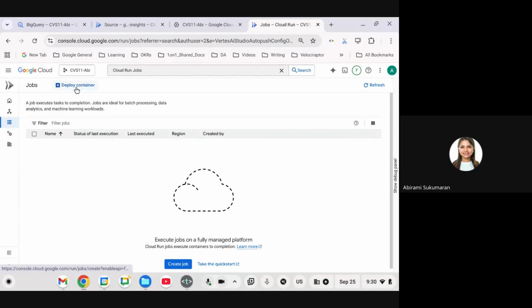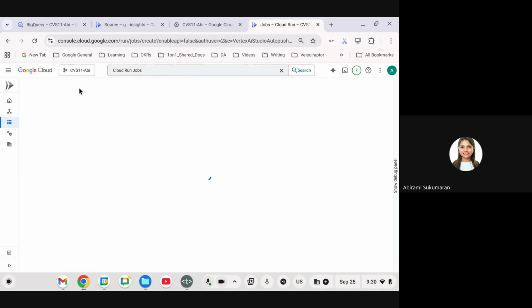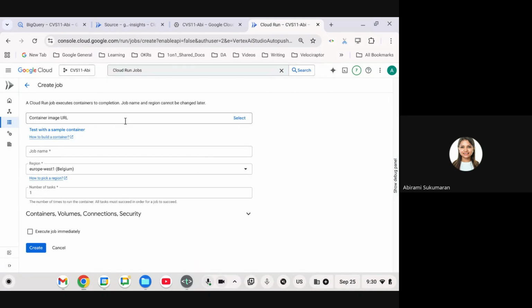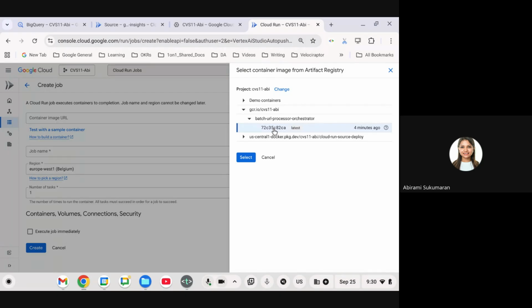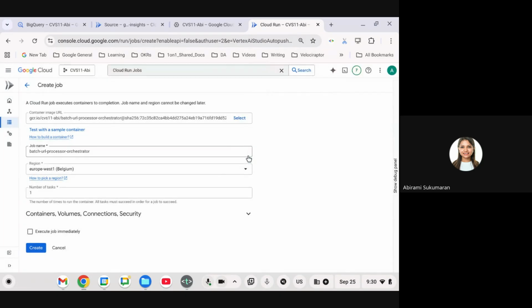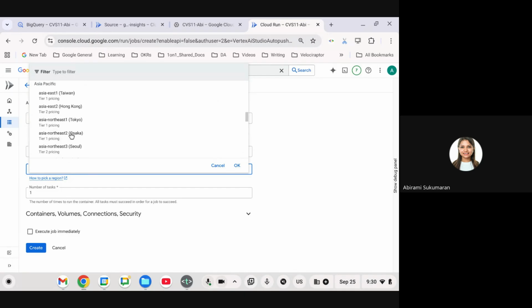Click deploy container. All the steps are there in the code lab. Just follow that. In the container image URL, click select, go to your project, open that, expand the batch URL processor orchestrator, which is the name of the container as well. Then choose the latest version, and click select. That's it. As you can see, your job name is there. Region, you can select US Central 1.